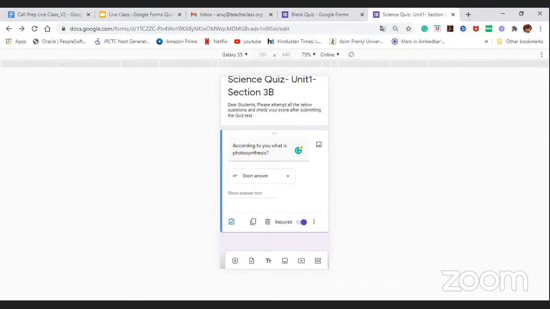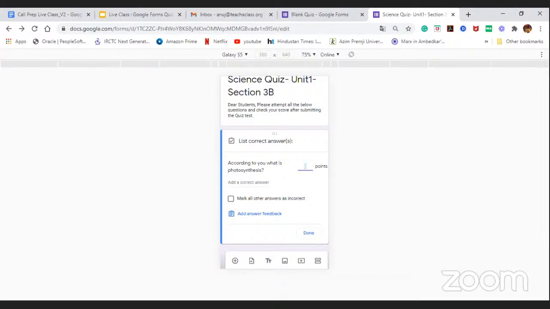Okay, teachers. Now the next thing we'll see is how to assign marks and feedback. To assign marks and feedback, you need to go to the bottom left, which is here, and click on it. When you click on this tick button, you will see there is a points option and an option for adding answer feedback. So teacher, please note, when we select a short answer or paragraph type question, please do not give any points right now.